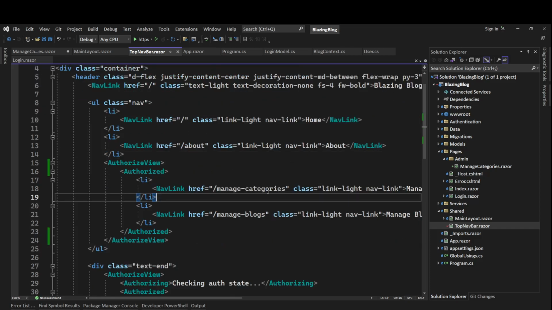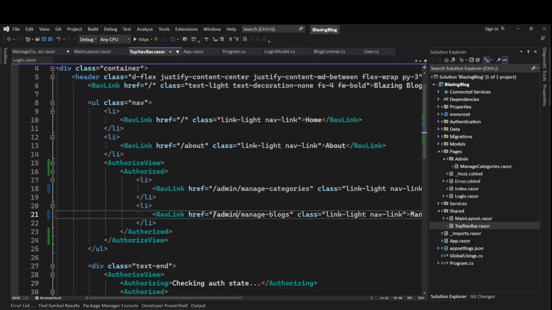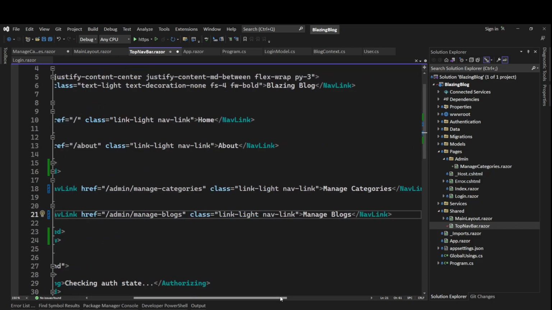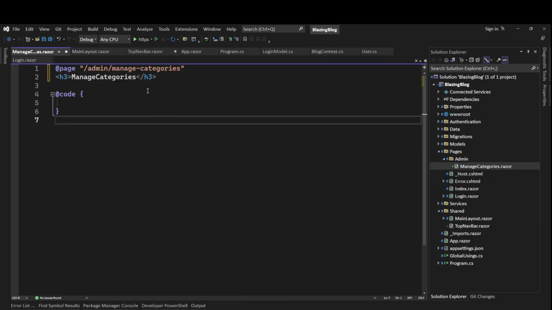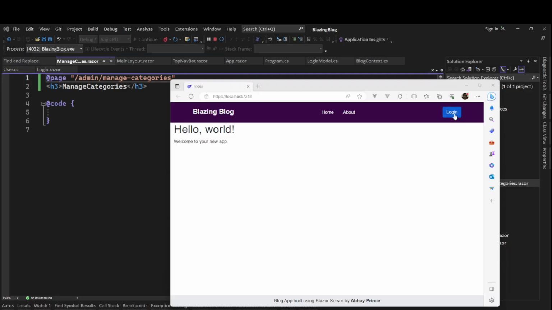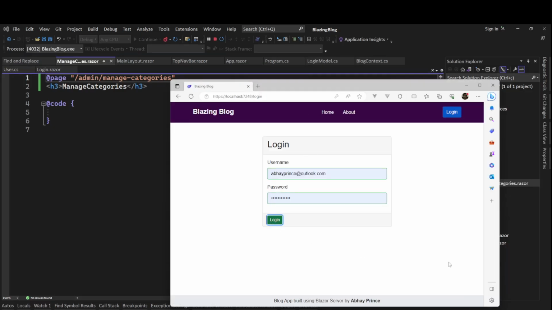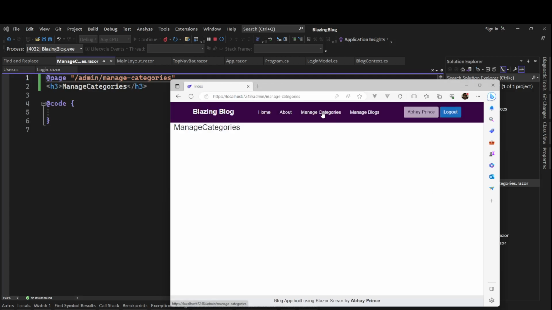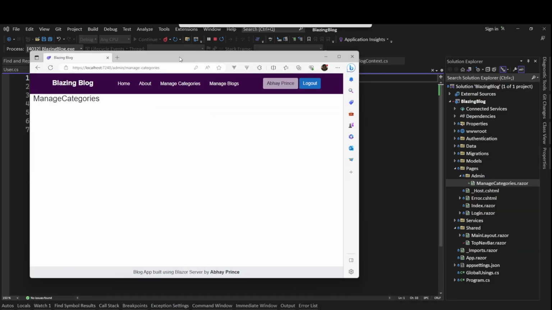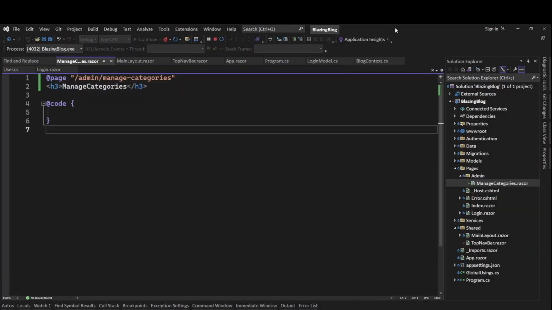We need to add this in our link also. So in top nav bar we add this manage categories link. Before that we'll add admin, and let's add this to manage blogs as well. We'll work on this in next video. Save it, run it. Okay, now if I log in, manage categories, and I can navigate to manage categories. So let's start working on its design.